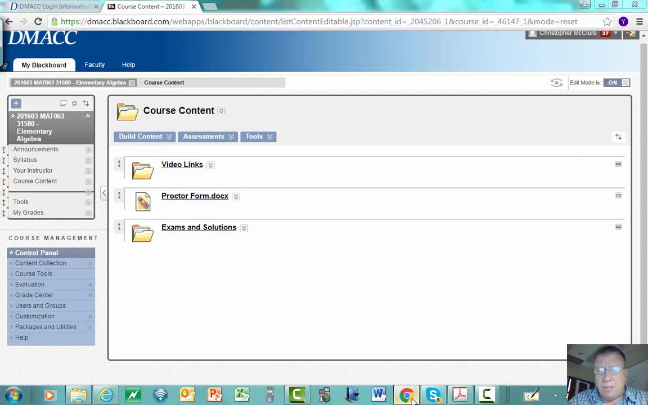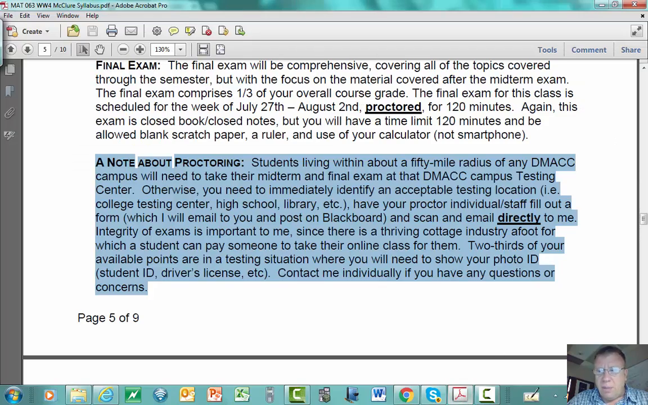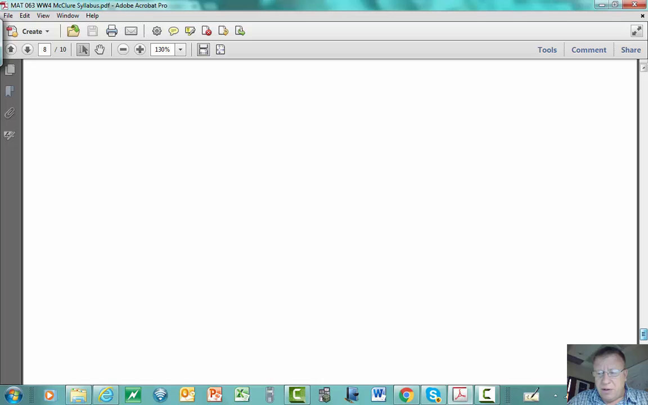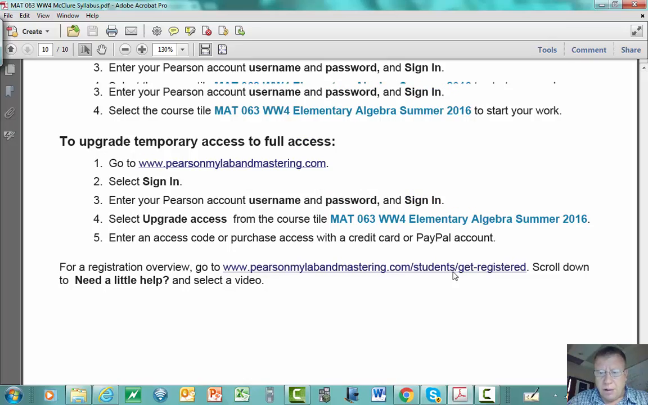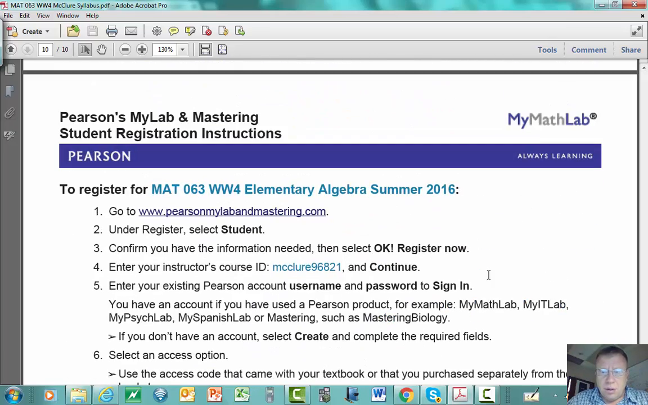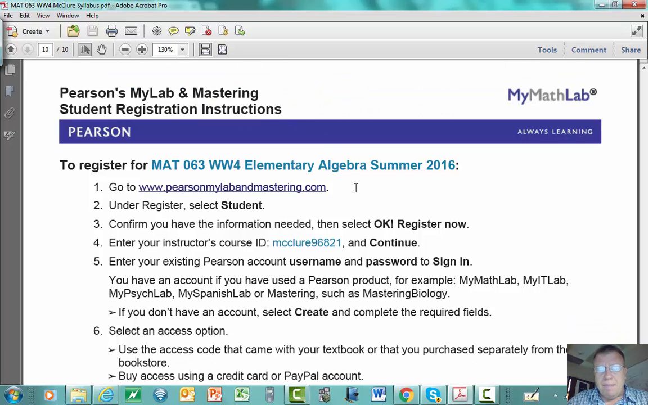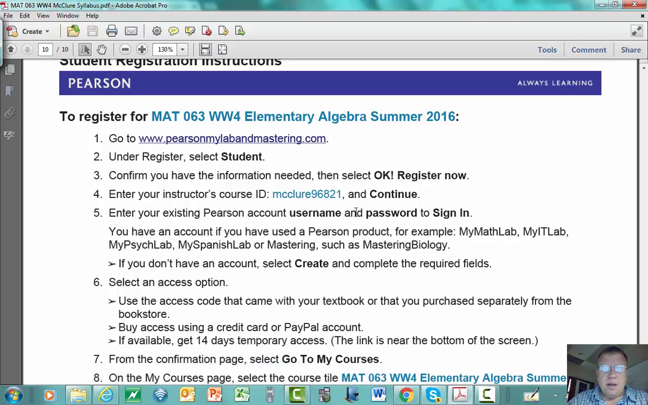Let's talk real quick about My Math Lab homework. All right, so in the syllabus, I had posted information on the very last page. Yeah, there we go. The very last page is the registration instructions to get into My Math Lab. Like I said, most of the students enrolled in the course already have enrolled in My Math Lab, but there's a few who haven't. This right here is the course ID. Some of you have sent me emails already asking me, what's the course ID, what's the course ID? Well, here it is.